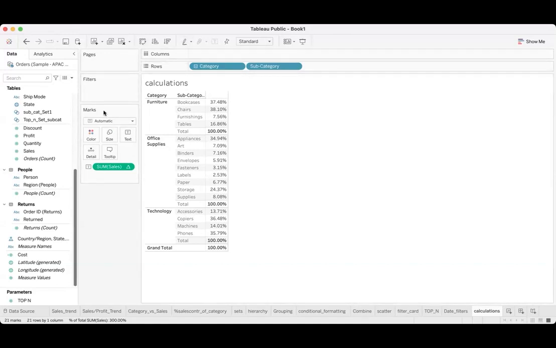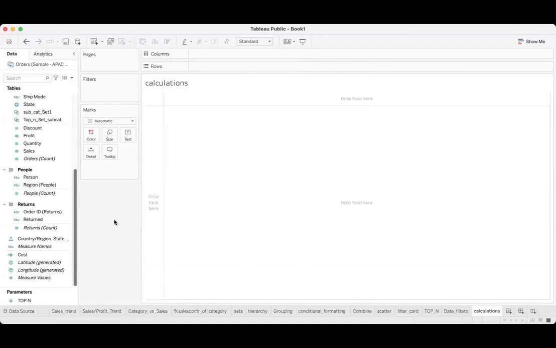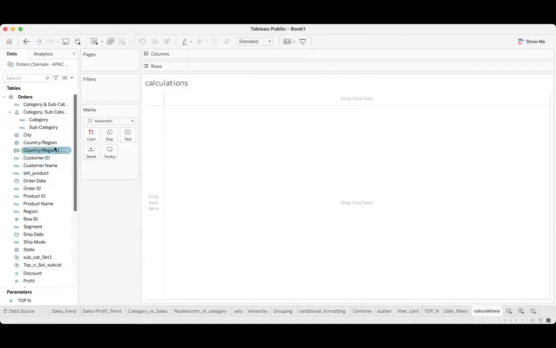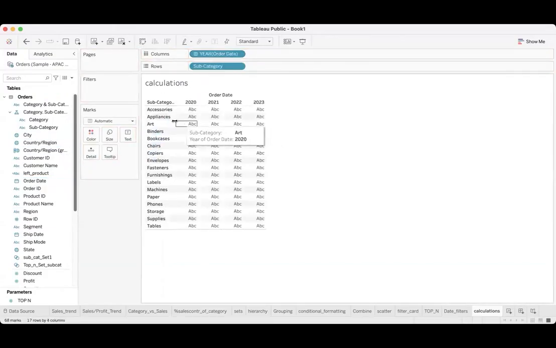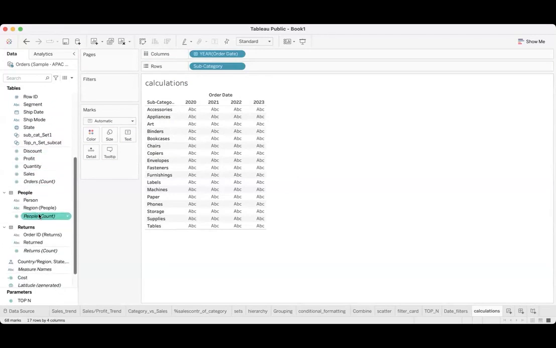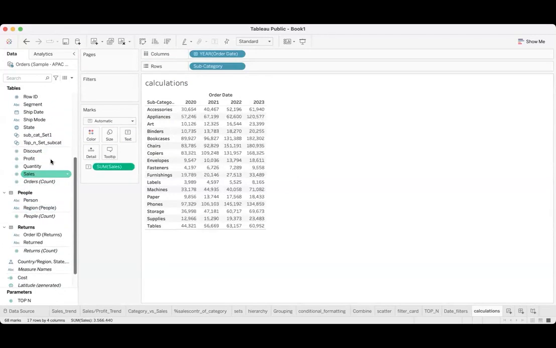Okay. Now I'll show you one more example, not cross tab, my bad, with compute using. Let me clear the sheet, okay? Now let's say I take up my subcategory, and let's take up the order date in columns. So I have subcategory, I have year, and let's say I take up my total sales. So for every subcategory, every year, I have my total sales present over here.